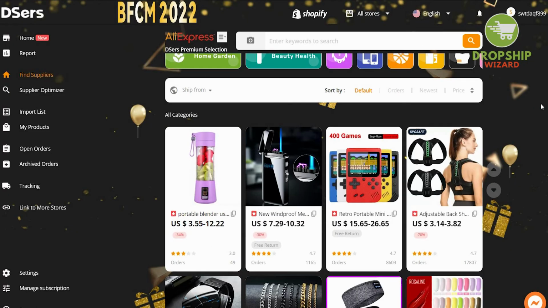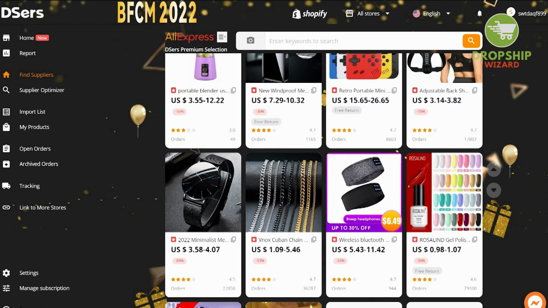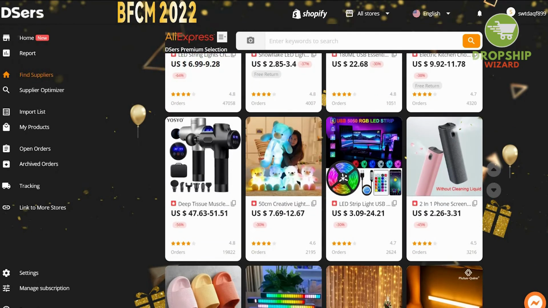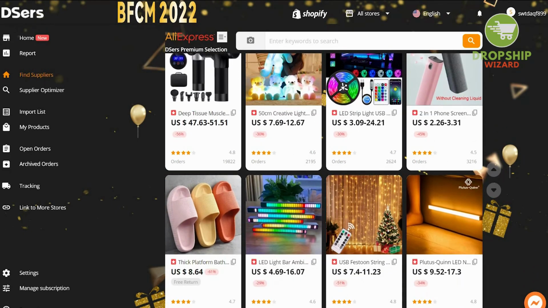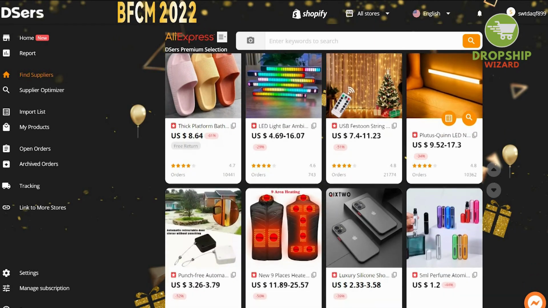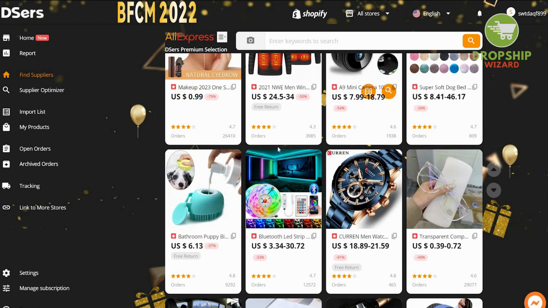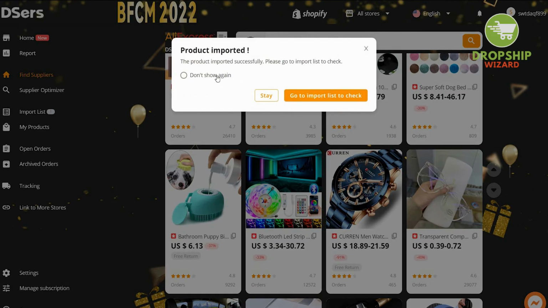Now you can clearly see we have landed on the DSers landing page, and if I scroll down, there are going to be a lot of products made available over here. Now we can get any product that we want. Instead of going and copy and pasting the pictures and the information, which is very tedious, we can easily import all this information. For example, if you like this particular product, all we need to do is click on add to our import list, and it's going to get imported over here.